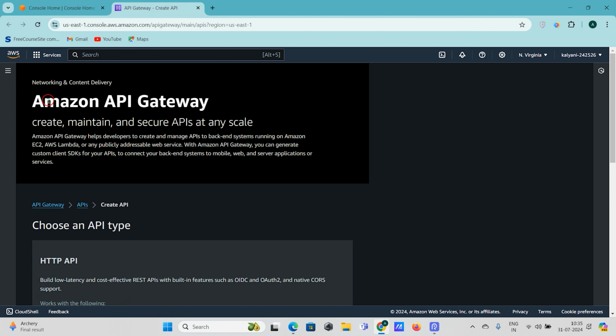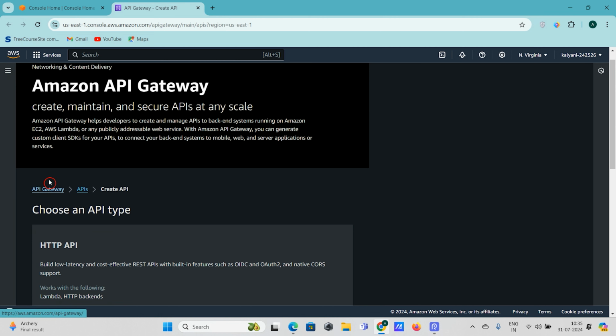So this is Amazon API Gateway, and there is a caption here: create, maintain, and secure APIs at any scale. Okay, so here you have some description, right? Amazon API Gateway helps developers to create and manage APIs to backend systems running on Amazon EC2, AWS Lambda, or any publicly addressable web service. With Amazon API Gateway, you can generate custom client SDKs for your APIs to connect your backend systems to mobile, web, and server applications or services. This theory part we have already covered in the previous session.